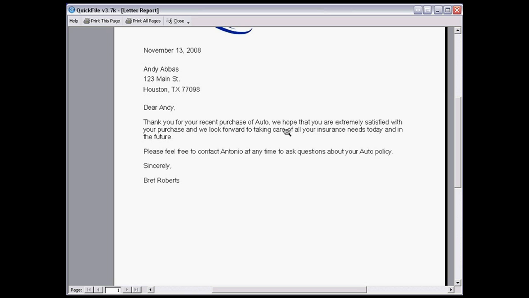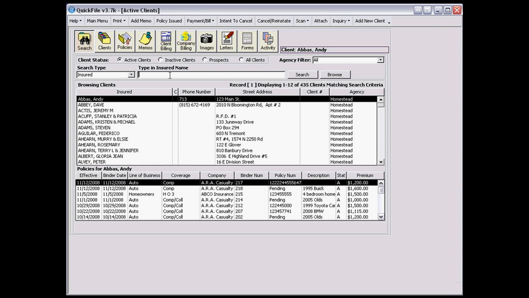Now, when I read this letter, guess what? It doesn't make any sense to me. Why doesn't it make any sense? Because when I inserted the line of business, I forgot to put insurance. Okay? So I know this. I can close it. Not going to save it. I'll go back to the main menu.